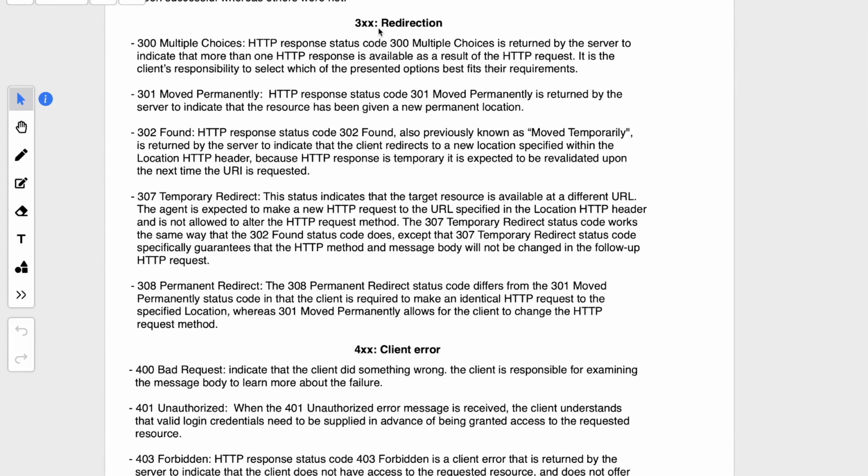Now if you move to the 3xx redirection codes, 300 multiple choices indicates that you have many choices in the response. For example, when you make a request, if there are multiple responses for it, then the server will return the 300 multiple choices response, and the client can just choose what response he wants.